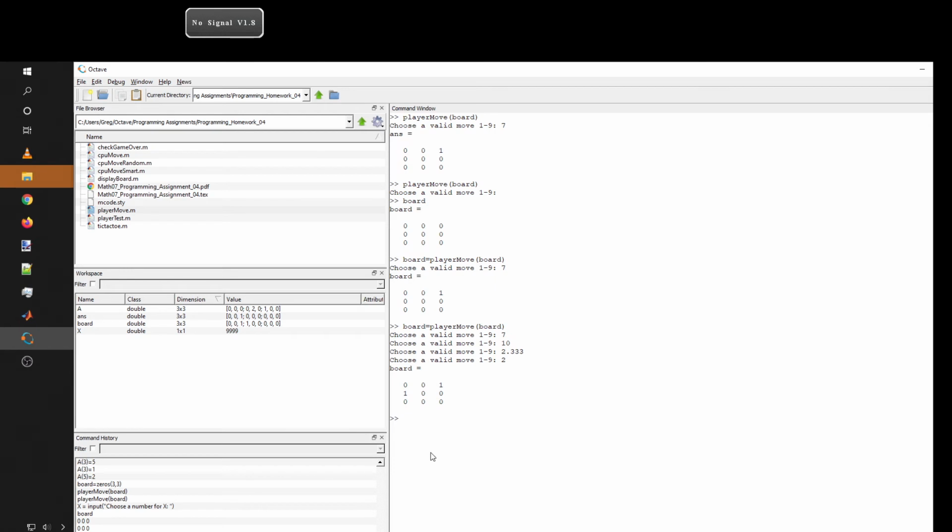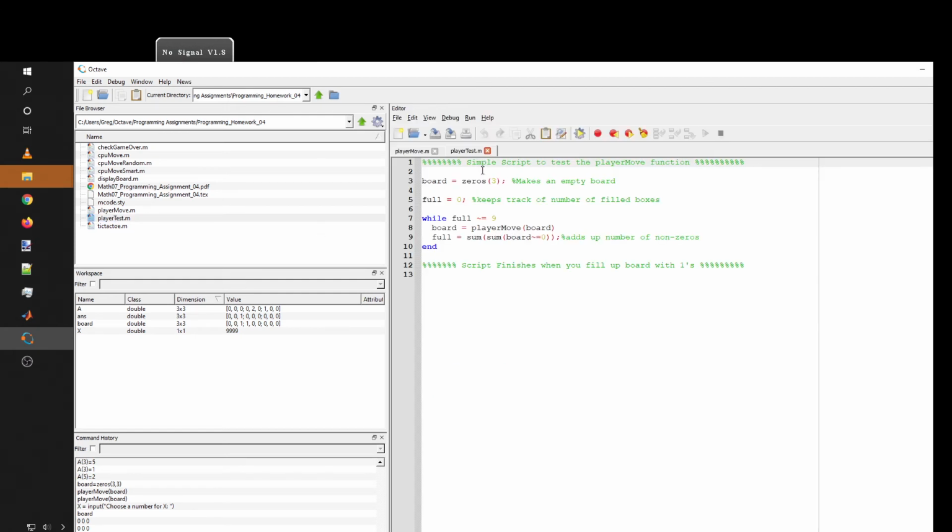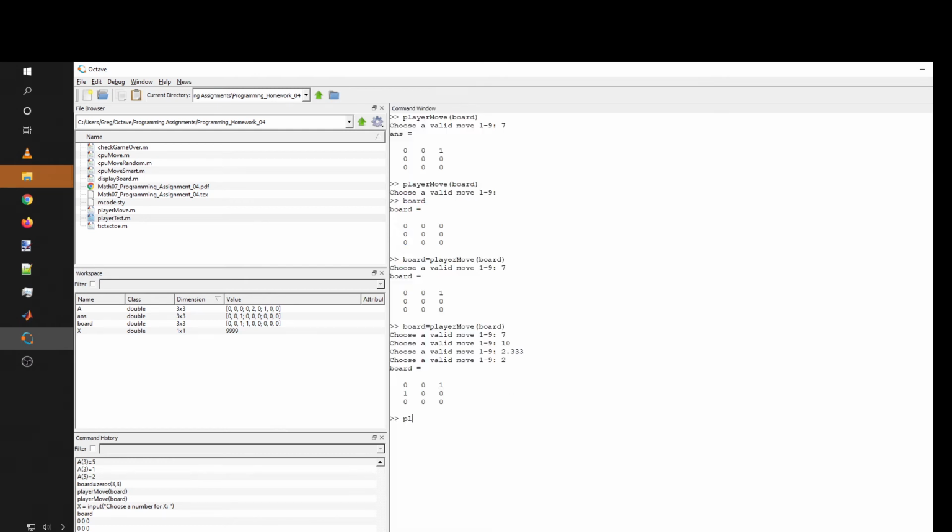Then you should use the player test function. Now, this is not actually part of TicTacToe. This is just a function that I wrote that lets you put in moves, basically, and it does that until you fill up the board. If I run player test, you can't run player test without a working player move, but it's just going to let me pick moves.